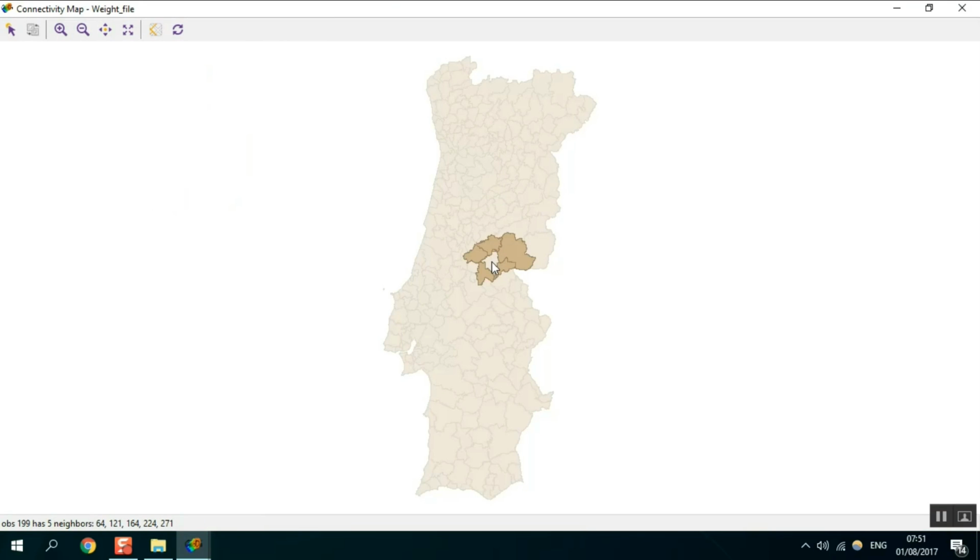And notice here, wherever I have my cursor on, if you look at the bottom left corner, you see that this is observation number 199. So I could easily, if I open that table, see the name of the municipality that corresponds to it. And it has 5 neighbors, according to the weights that we just created. The number 64 and so on. And this seems about right. And this one seems about right and so on.